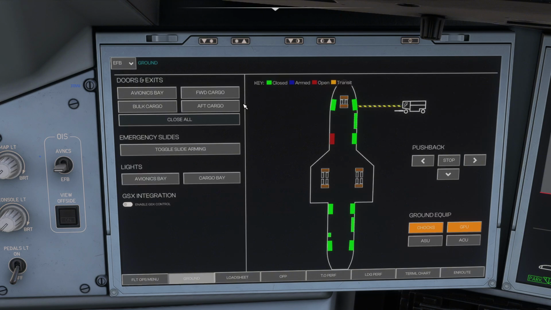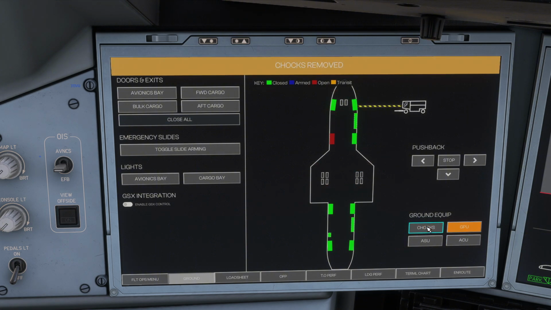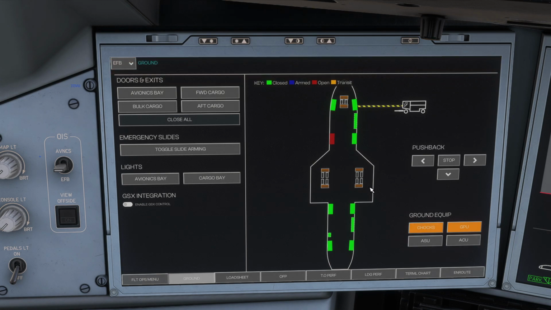So the ground: if you want to open any of those doors, it's there. And of course you will see the GPU connected. GPUs are here, chocks are here. If you want to remove the chocks, you remove them like this, and you place them here. So they did not make you go outside and click this.